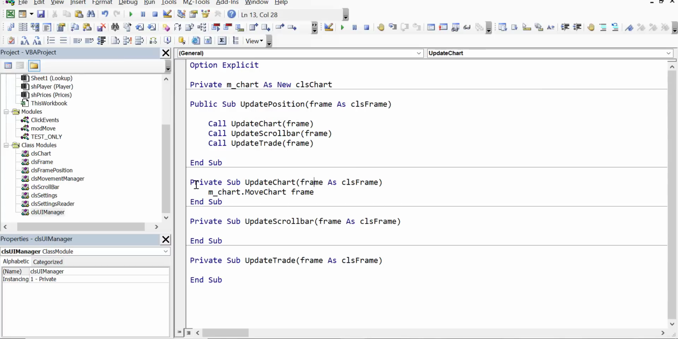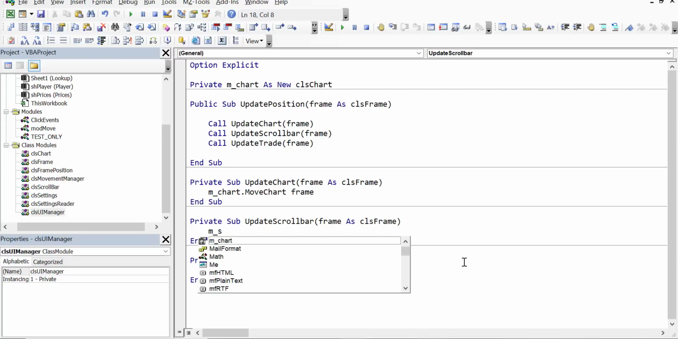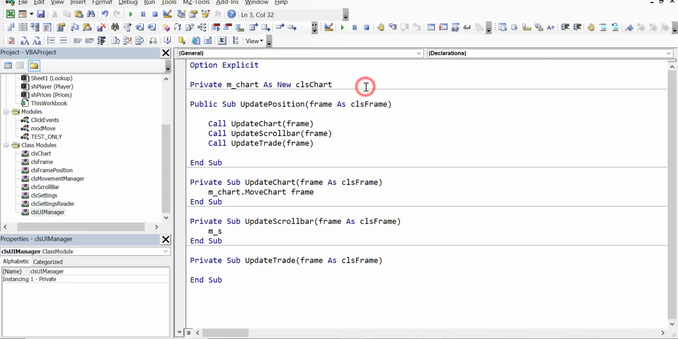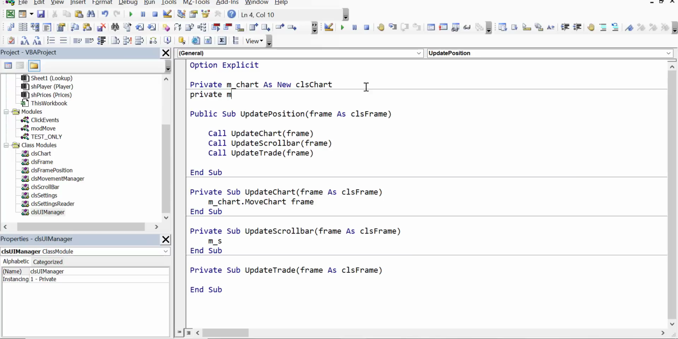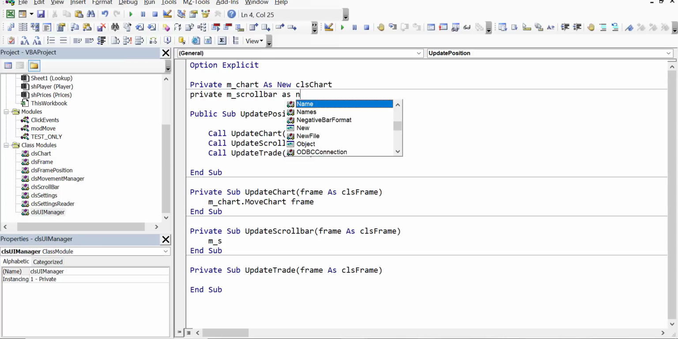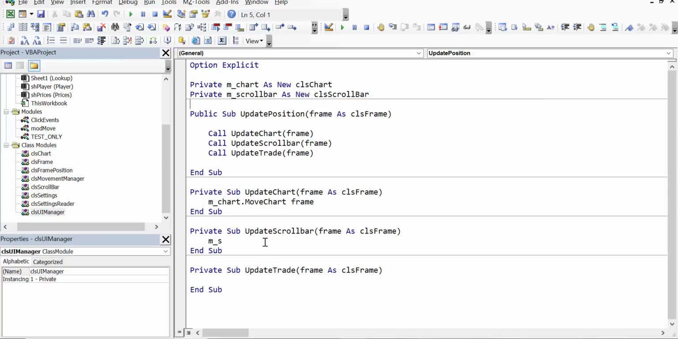So if we go back to our UI manager, we're going to now add a scroll bar, and our scroll bar, so we haven't added it yet. So let me just go up and create it. I was kind of jumping the gun there a bit. So scroll bar as new CLS scroll bar. And so when we go down, what we can do then is simply set the scroll bar position, and we basically use the frame, but we're going to use the frame end position.